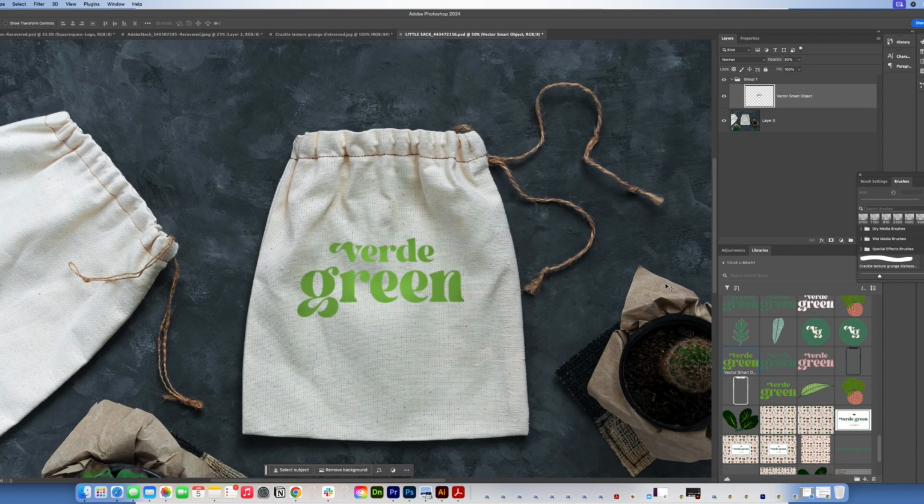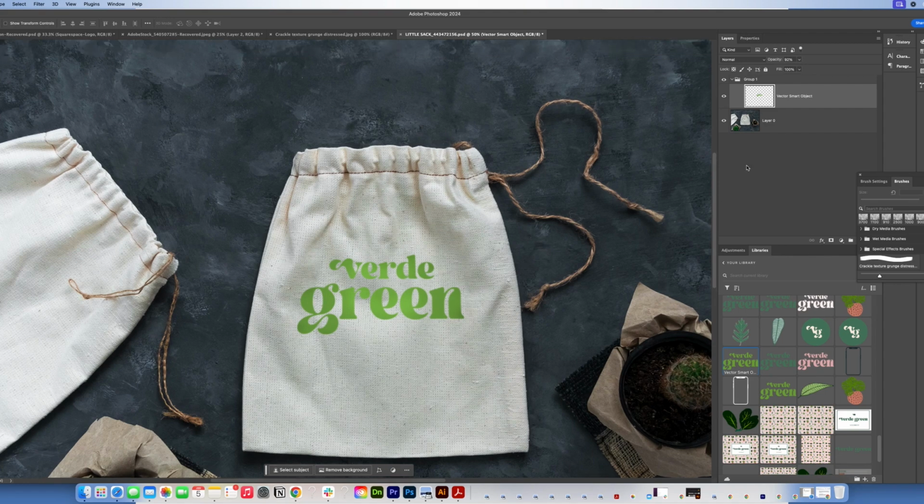This is what the logo looks like without being blended into the sack. And that's just the sack without the logo.